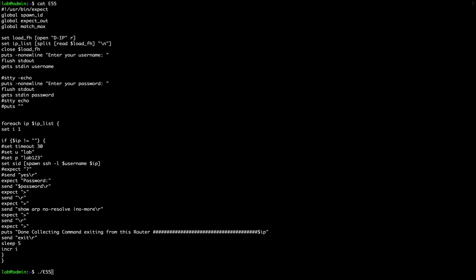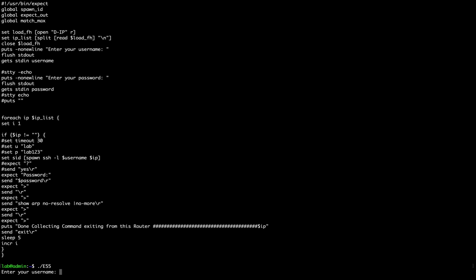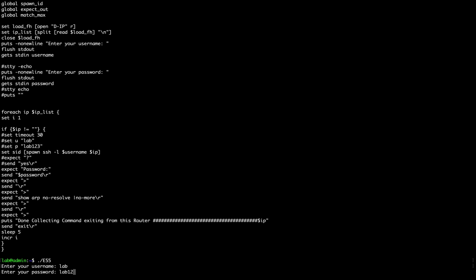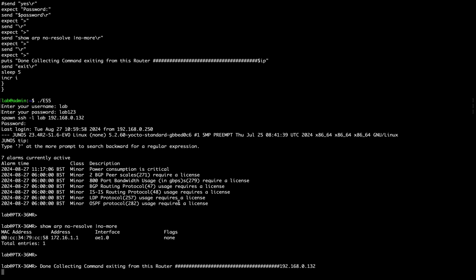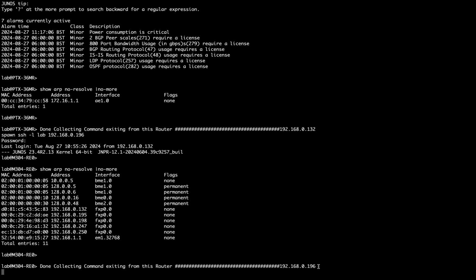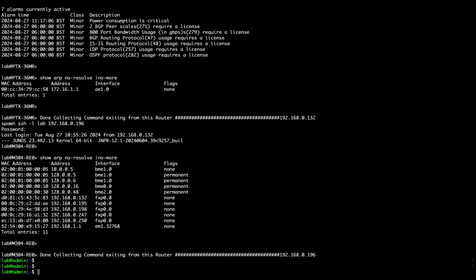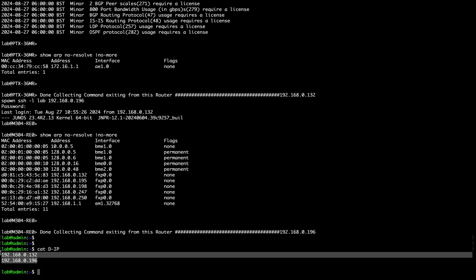So let's try to run this script and check what happens. As you can see, it's asking me for the username and the password. First it connected to the first router, it ran the command, it said done collecting the outputs from this router. Then it connected to the next router and it's given that it's collected that output as well. So this is a pretty simple script that can be enhanced with more commands if you want. And you see the script has logged out of the box. I will also display the IP addresses that I have, the file which contains the IP addresses to which I am logging in.